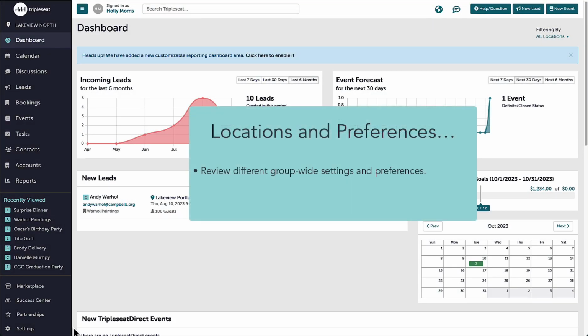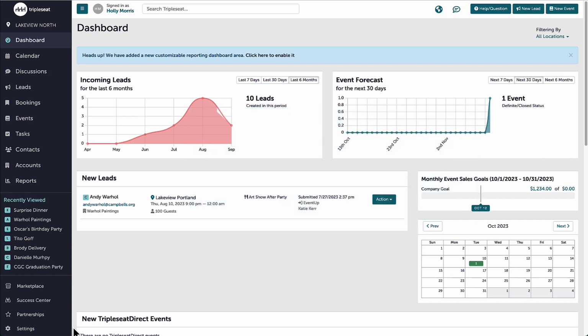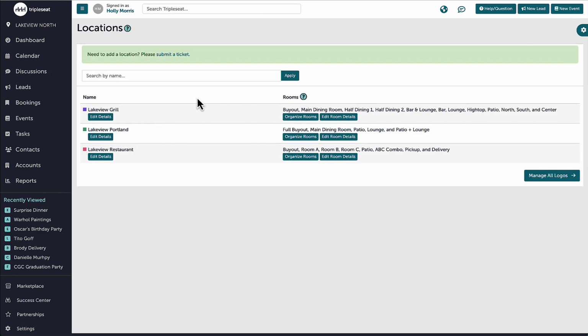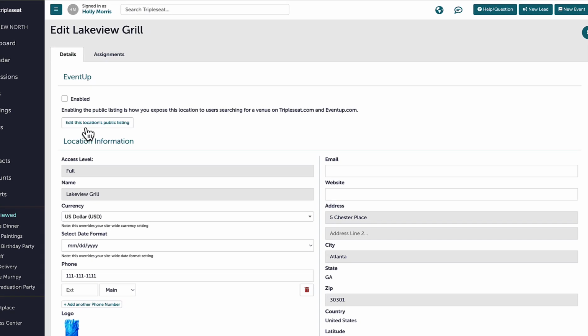Hi everyone! In this video we will review the variations of group preferences and settings, as well as learn how to manage location details. Depending on my user role, I may or may not have access to updating these settings. If I do, I will go into Settings and then Locations to adjust my specific venue settings. The locations that I have access to within my group are going to show here. I can click Edit Details next to any of the locations I would like to edit or review.